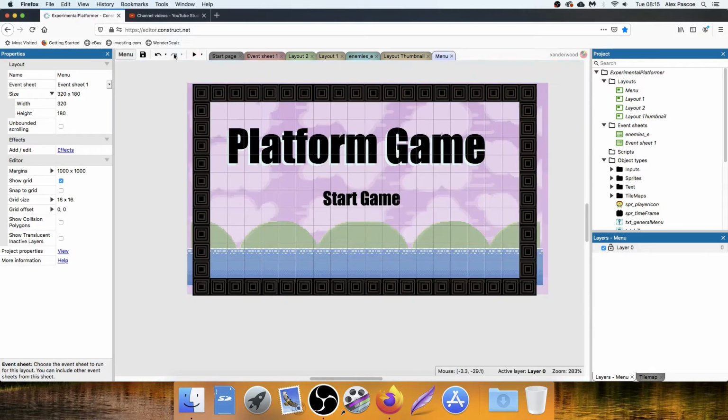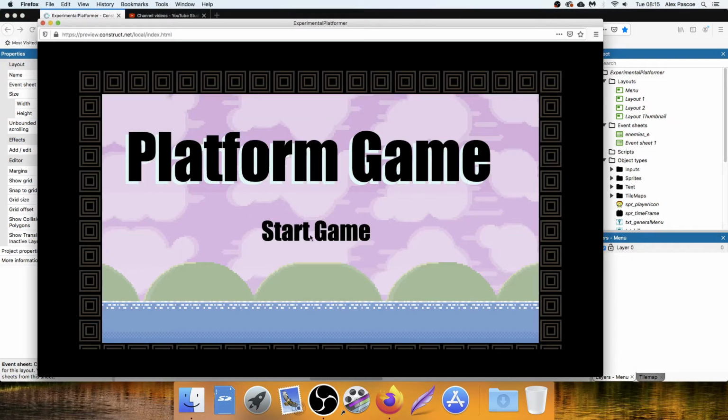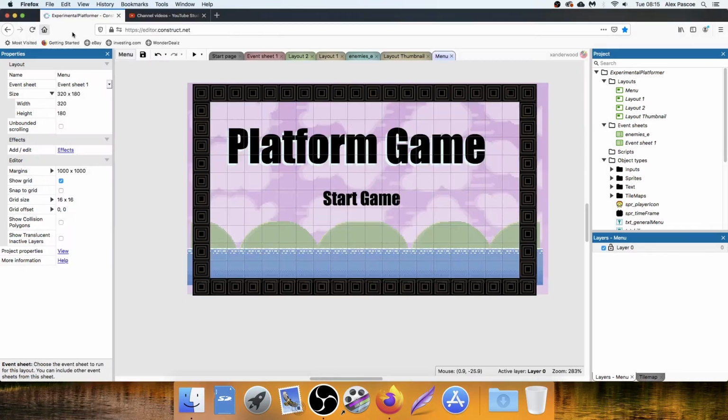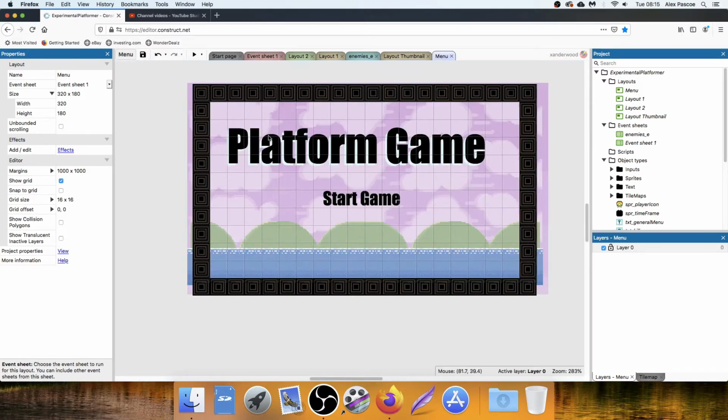So if we go to menu and then run it. Although I don't think that. Mouse on left click, text start, call function. Okay, the reason it's not doing it is because we don't have the fade layer.